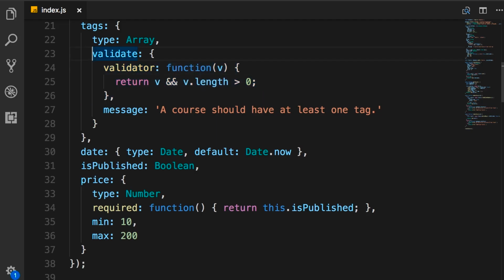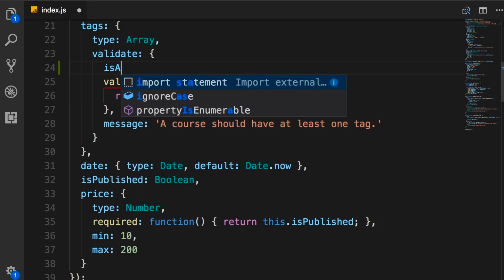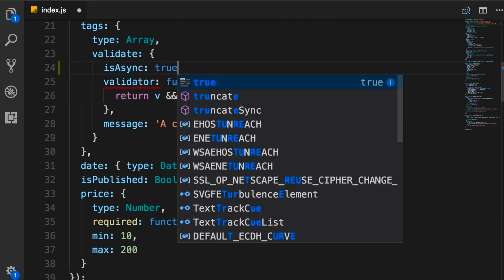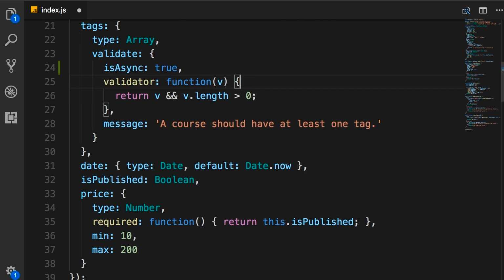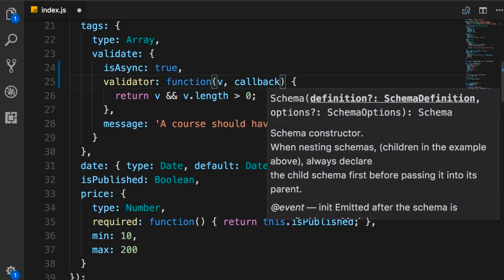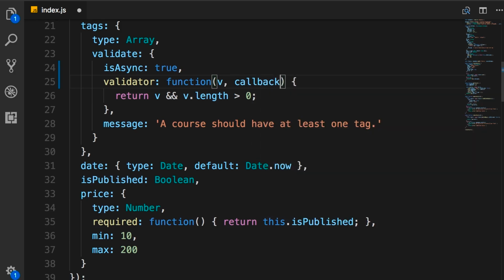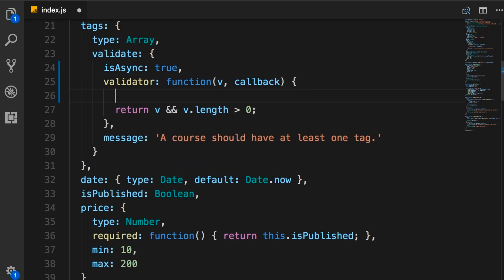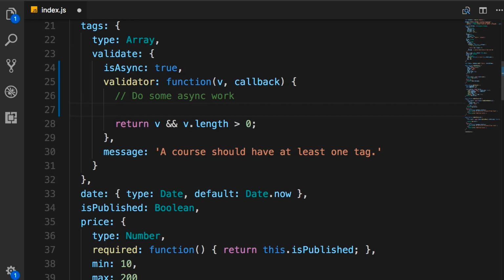First, we need to set isAsync property to true. Now, we need to change the signature of this function and add a second argument. That is our callback. So in the section about asynchronous JavaScript, you learned that one of the simplest approaches to deal with asynchronous code is to use a callback. So in this function, we're going to do some async work. And when the result is ready, we're going to call this callback with the result.